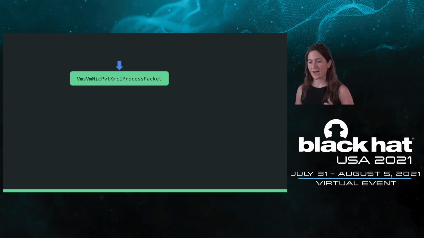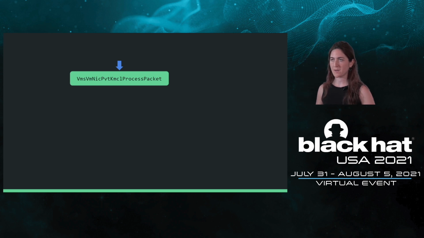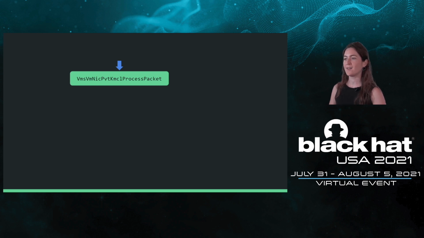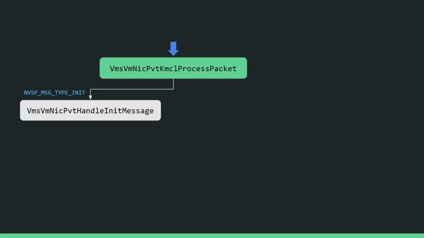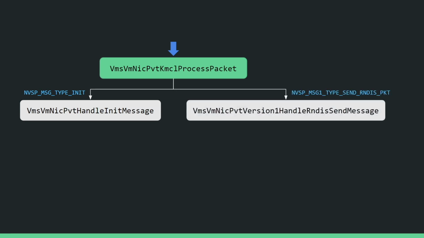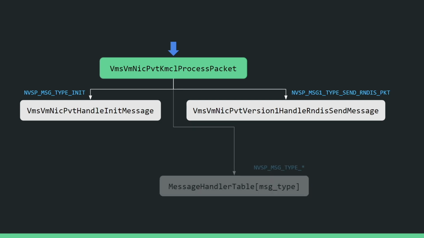So now that we kind of know the different types of NVSP, we can take a deeper look into the packet processing callback and see the different code flows that originate from it. The first one, as you can see, is the flow that handles initialization packets. The other flow handles Ndis messages, and the third flow is responsible for any other type.